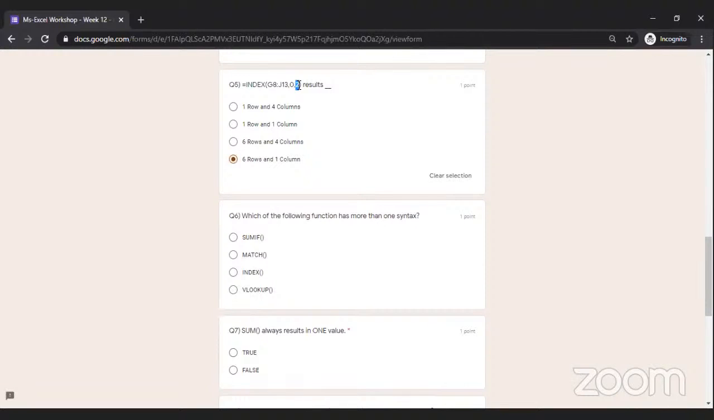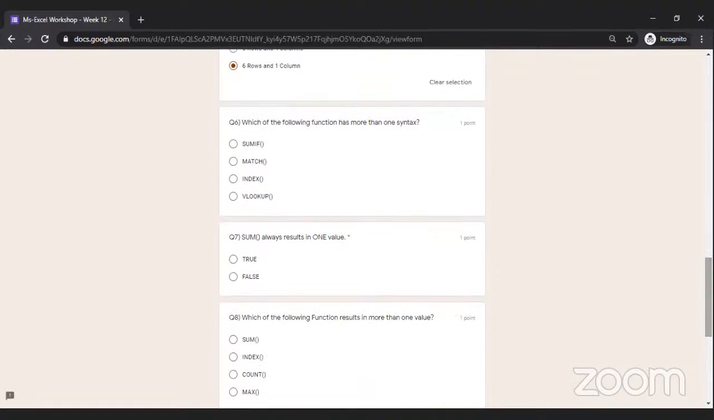That means 1 column. 0 means all the rows. So in the second column, how many rows are there? 6 rows are there. So my answer is going to be 6 rows, 1 column. This is the correct answer. In fact, if you look into my working notes, I've covered this very elaborately.